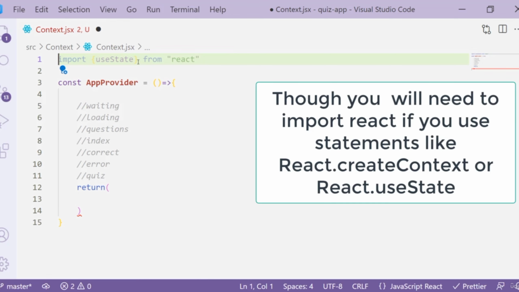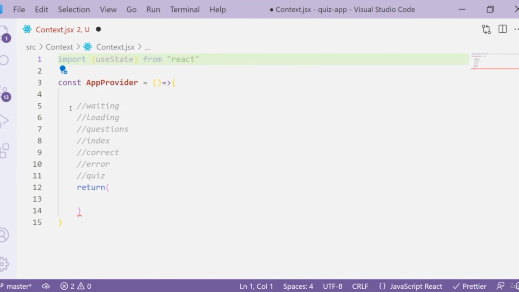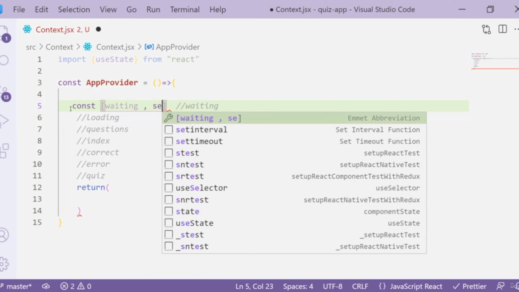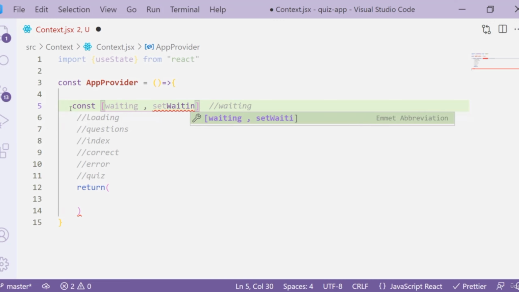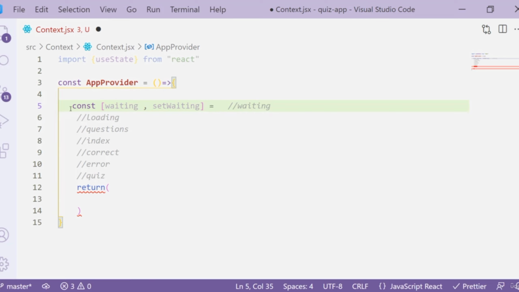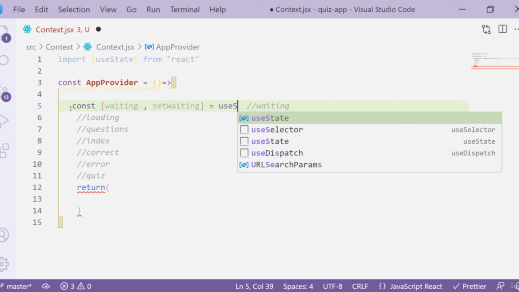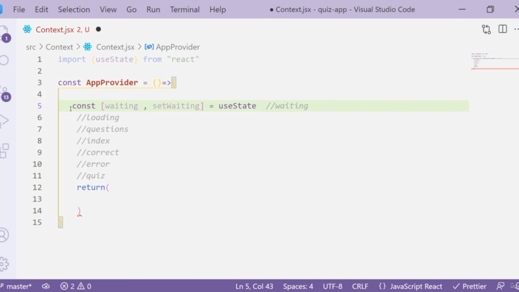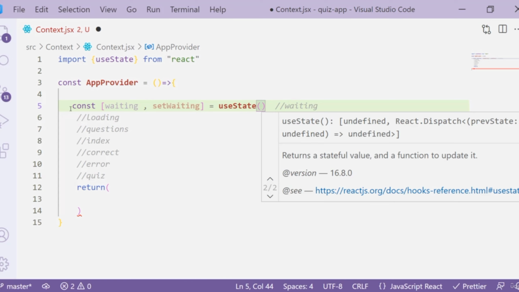So for that purpose, now let's create a const, and this is going to hold the state for whether we are waiting or not. So waiting, and the setter function for this is going to be setWaiting, which is going to be initially equal to true. That means we're going to assume that the user hasn't entered any sort of data into our application. So let's just put it to true.